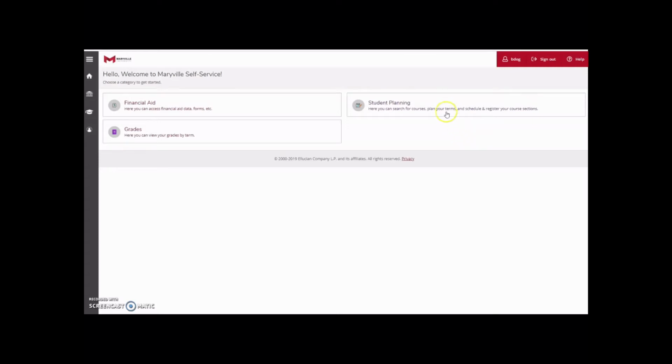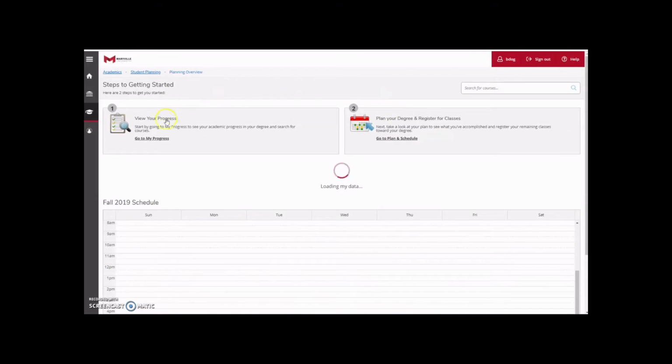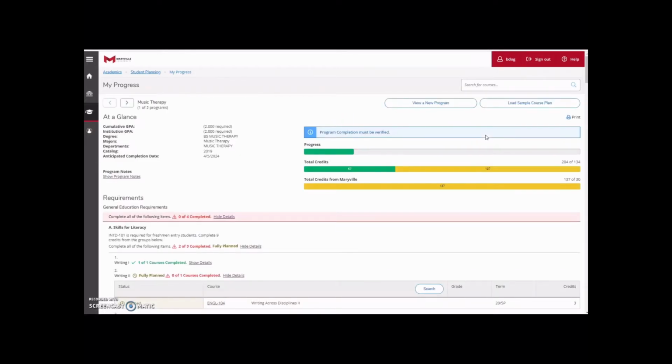Let's talk about how to add a course to your plan. First, click on Student Planning. From here, click on Go to My Progress. My Progress lists courses you need to complete to earn your degree. Your plan automatically updates when courses are completed, planned, or added.